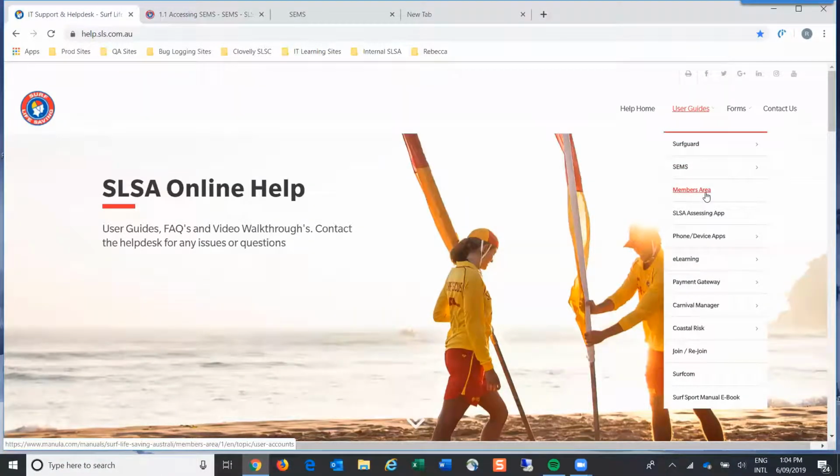Can I also just highlight that a lot of clubs are at the moment inquiring about the payment gateway. So you might want to have a look at the payment gateway guide and a sample price list if you haven't updated your price list at your club for the 2019-20 season.